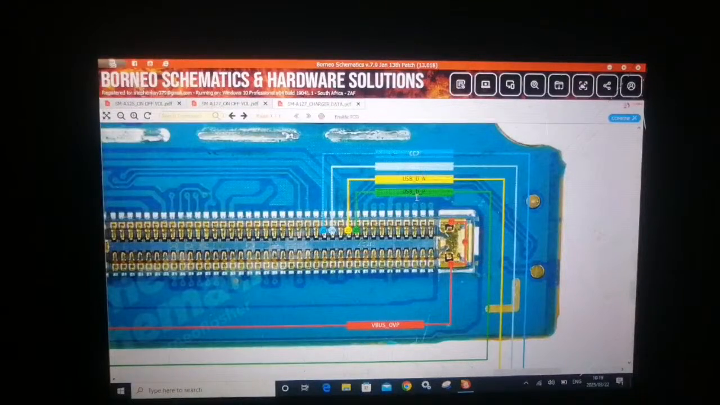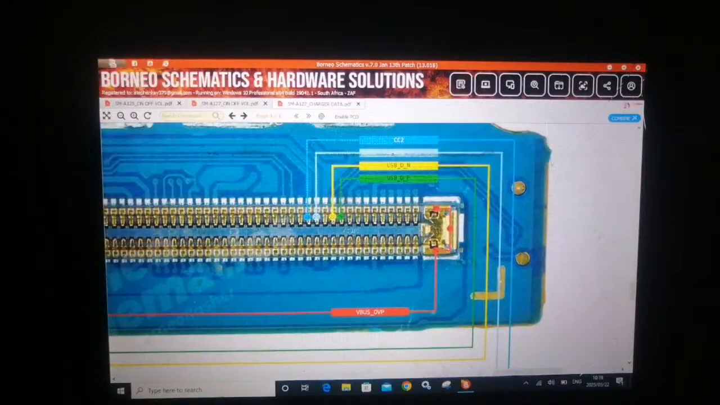DP means data positive, and DN means data negative. Some schematic diagrams will show you DM, which also means data minus. Minus also means negative. But this DP, you always see it as data positive or data plus. Anyway it is, you check this line. You understand? From here, and straight to your charge.